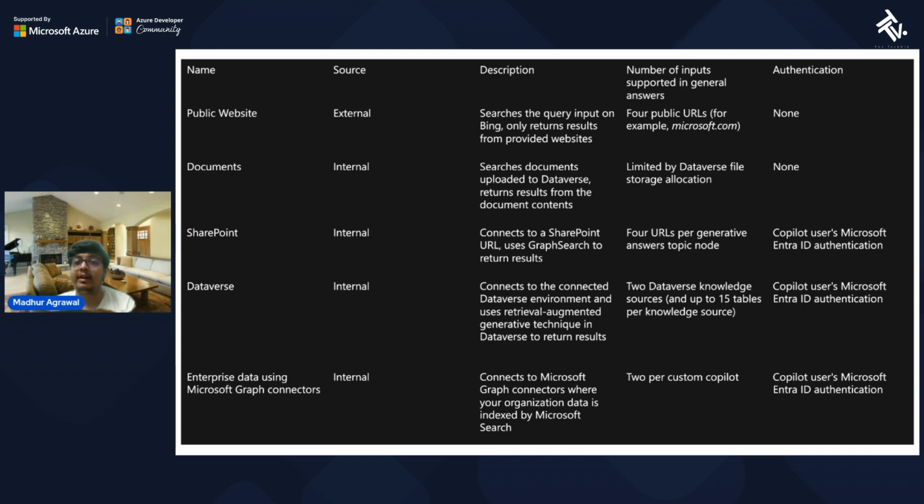So basically, the number of inputs that are supported for a public website is 4 public URLs, let's say x.com, Microsoft.com. The documents are limited by Dataverse file storage allocation, so the storage allocation will depend upon your enterprise license. SharePoint is 4 URLs per generative answer topic node. For each topic node, there are 4 URLs that are allowed.